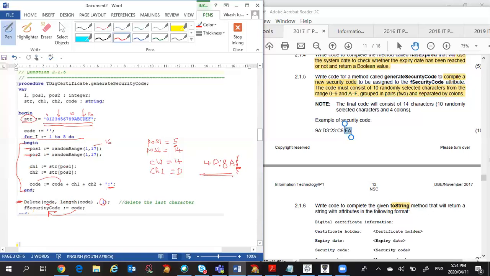So what you need to remember is that each time this code executes, it generates a pair of characters followed by a colon. The second time it gets another pair of characters followed by a colon. Another pair of characters followed by a colon. Another pair of characters followed by a colon. Another pair of characters followed by the colon. So that's 1, 2, 3, 4, 5. That's the extra colon that I'm talking about. That's deleted at the end. Once that's deleted, this entire code is then assigned to this F security attribute.